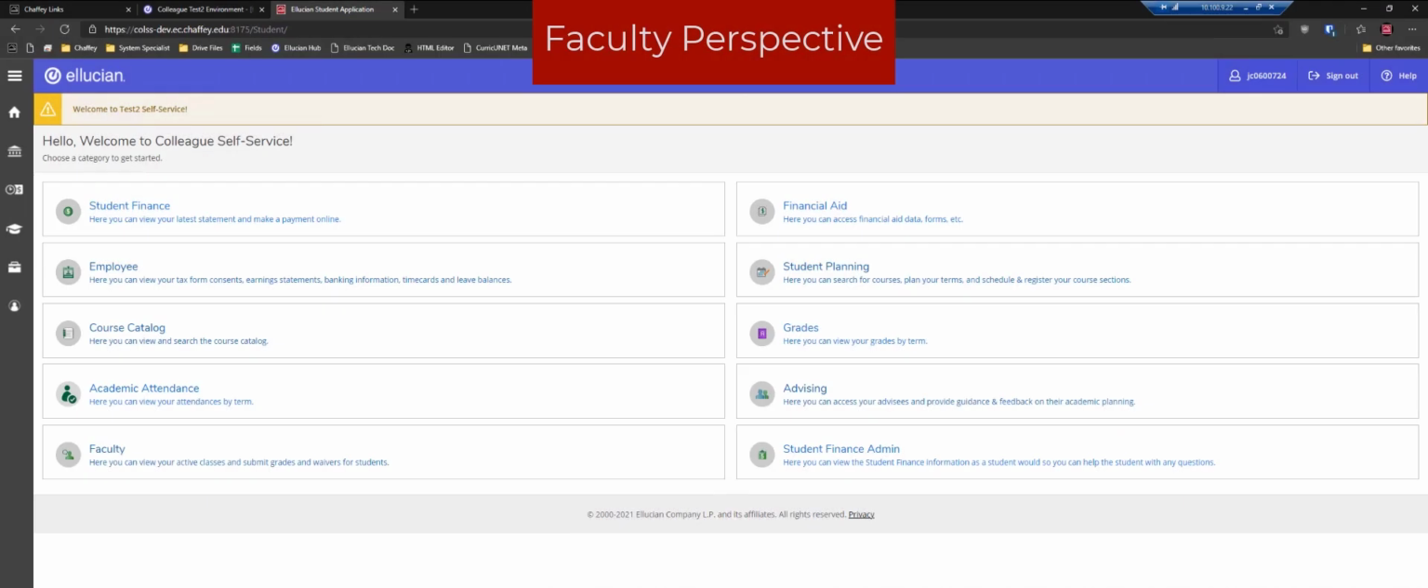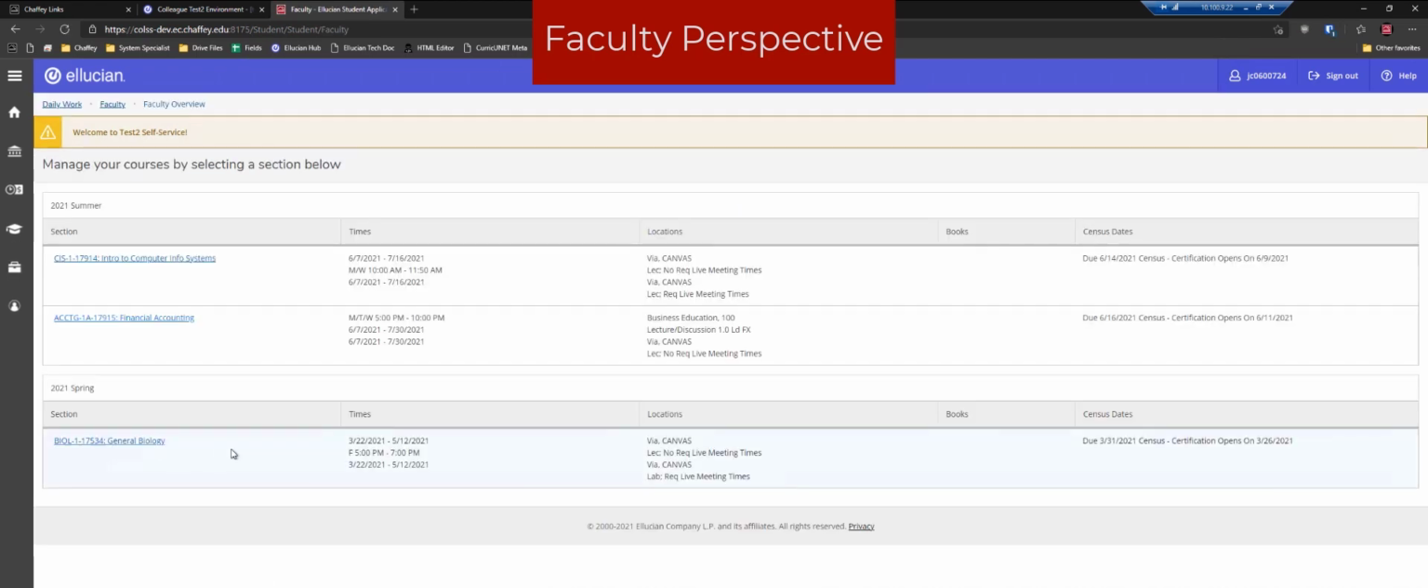This video will outline the add authorization process using colleague self-service. To begin, the faculty member will log into their self-service portal and they'll click the faculty menu. When the page loads, they'll be presented with a list of their sections. They'll click on the link of the section that they would like to give an add authorization for.